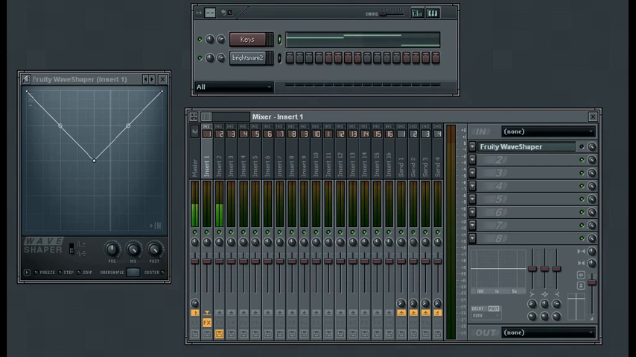So we saw how this created a bending type effect that kept the wave shape together to form a new sound. And as always, remember to experiment and play around with the automation settings to get the most out of this tool.